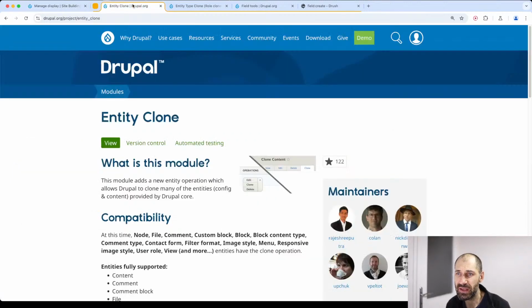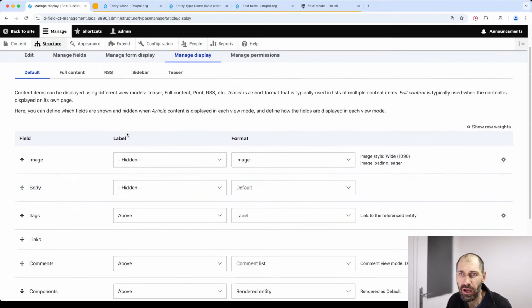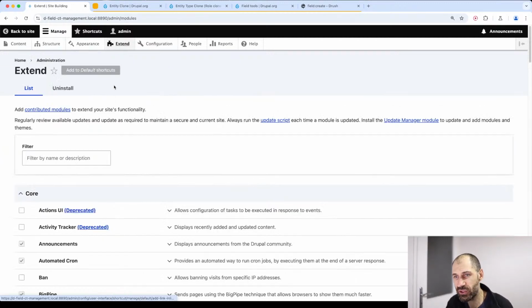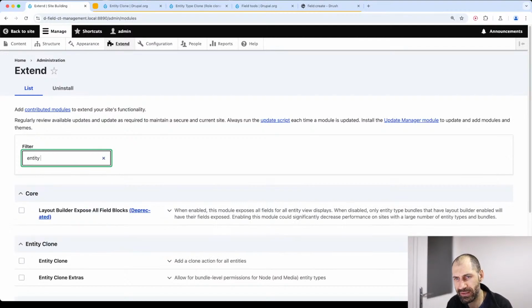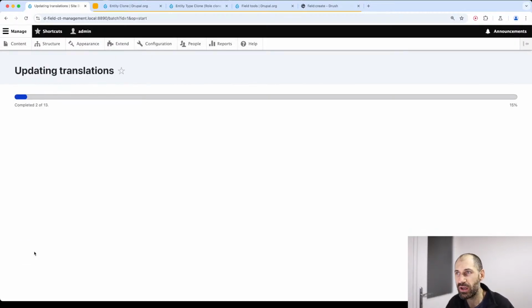So what we're going to do is we're going to use entity clone for this. And we're going to clone it, and we're going to call the new content type news. But you can call it whatever you want. I'm just going to call it news. Now, we could go ahead and just create this from scratch. Of course, we could do that. But let's try and make it as simple as possible. So what we're going to do is go into extend and then search for entity clone and install it. Give that a moment to go ahead and install.